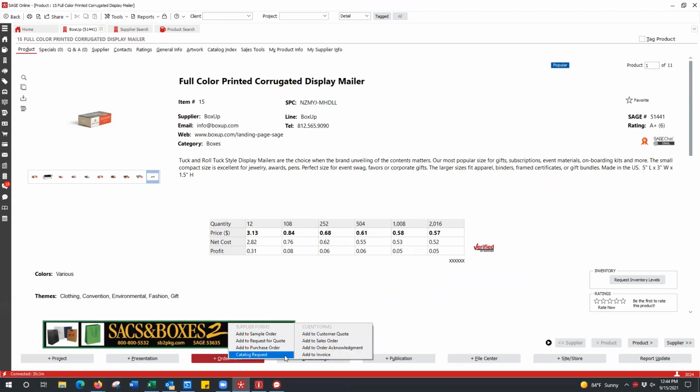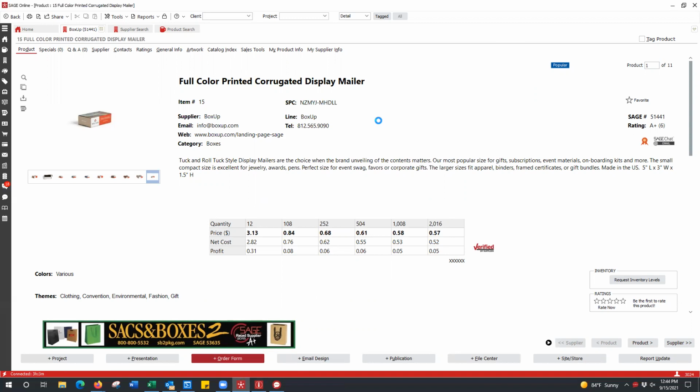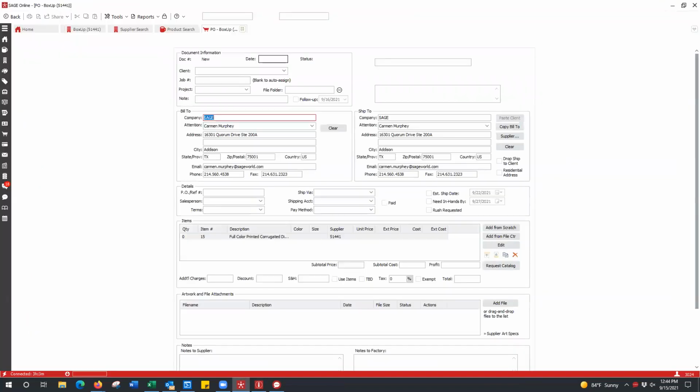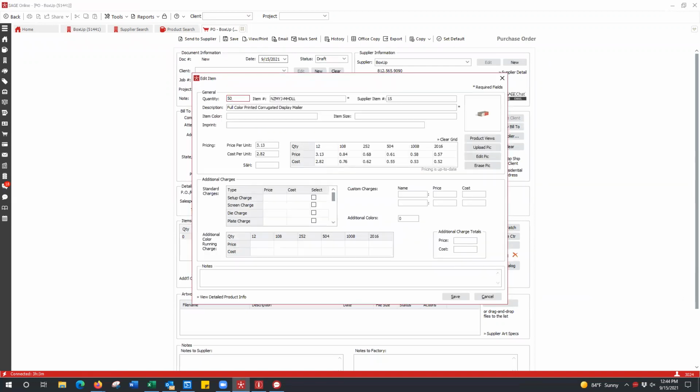And then they can pick which form they want to create to send over to the supplier. They can also create forms to send to their customer. So if I did a purchase order, it comes up and then I can fill in my information, like how many I want and things like that. I'm just going to put 50 in here.